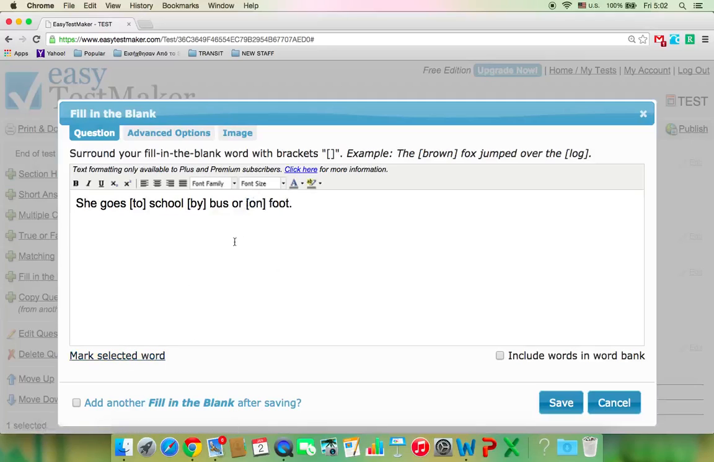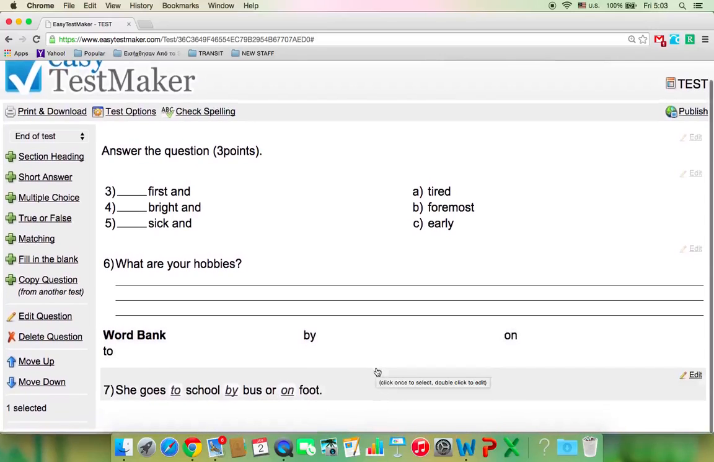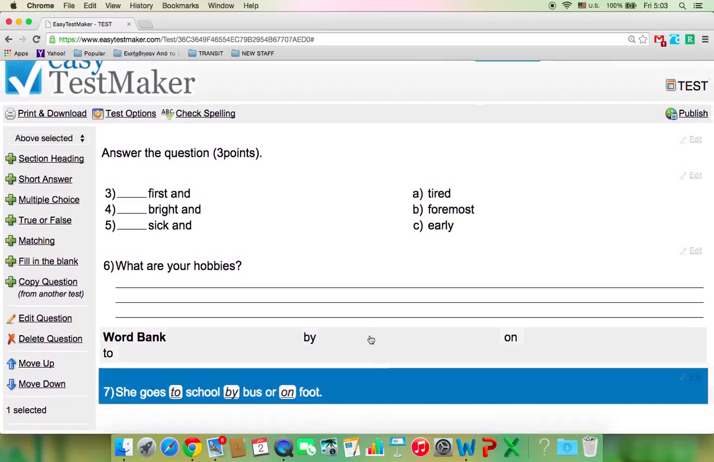And if I want these words to be provided to the students, then I click the include words in the word bank. So the title of the exercise in this case would be filling the blanks with the words given. Whereas if you don't give the words, the title would be filling the blanks. I click save. And now, see, I can have the word bank and the question.